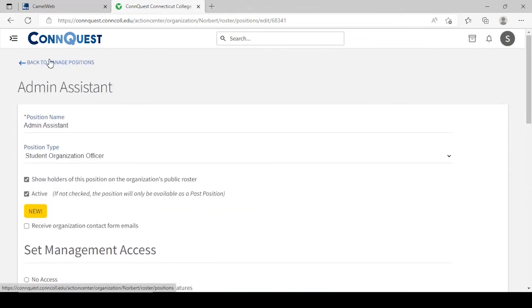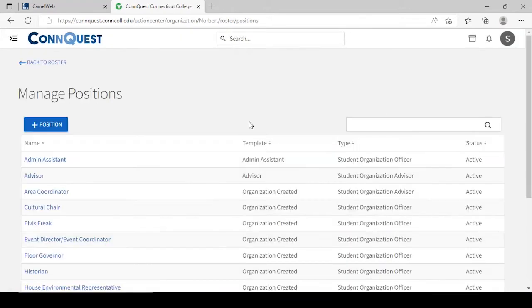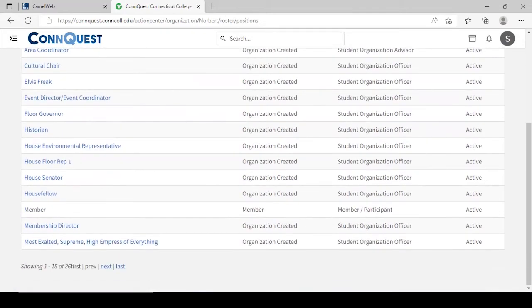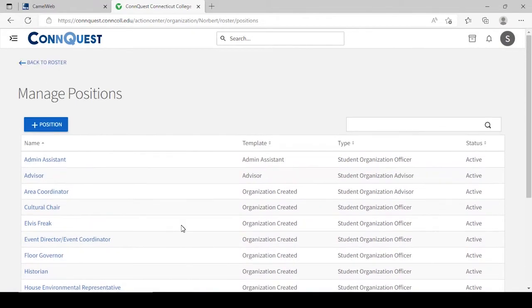Moving back over to the Manage Positions page and then the roster page. Under Manage Positions, you'll be able to see any positions that are active in the site. Some organizations have positions that they are not using anymore, and so people have gone in and made those positions inactive. If your particular executive board chooses, they can reactivate those positions just by clicking the name of that position and editing the features.